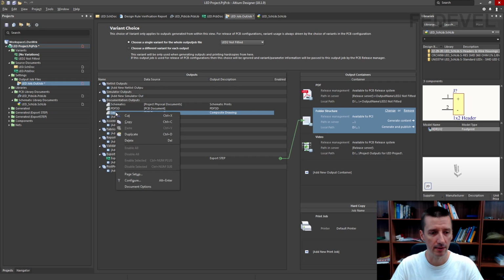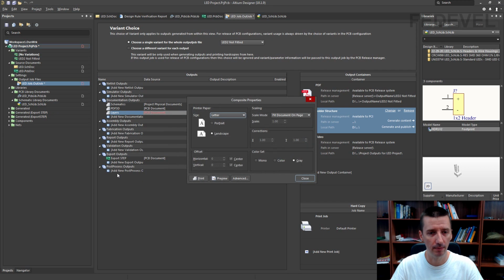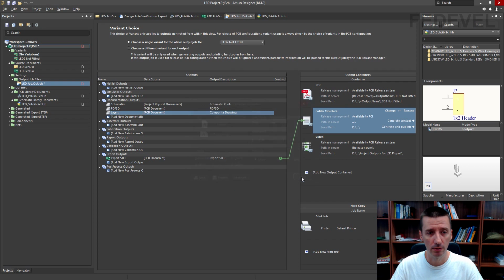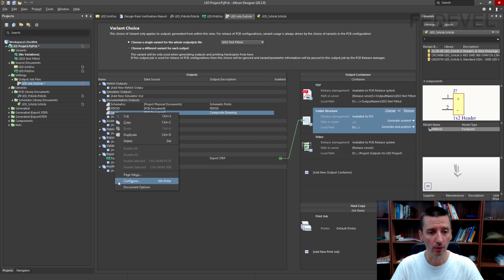Right click on layers, left click on page setup. When you manufacture a PCB at home, you would like to use scale 1. So left click here, left click on scale print, be sure here is 1.00, and we would like to print this in a black color. So left click on mono, left click on close, right click on layers, left click on configure.